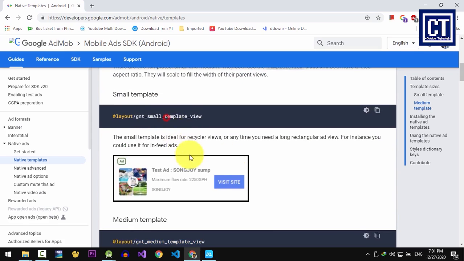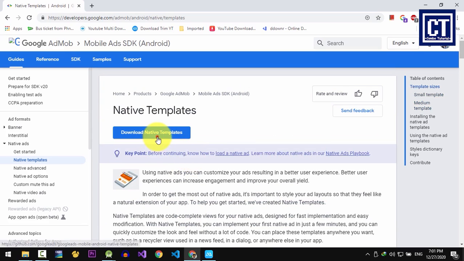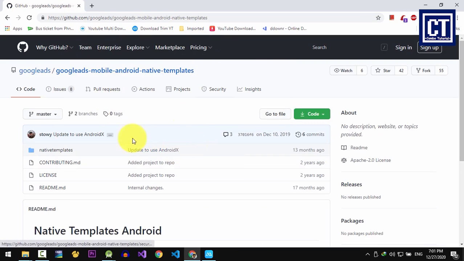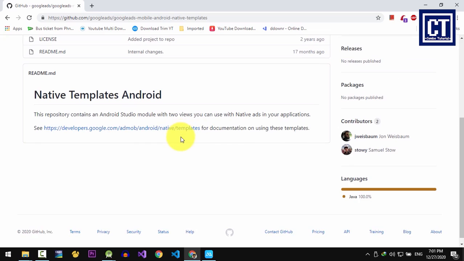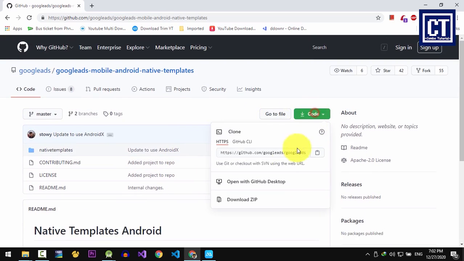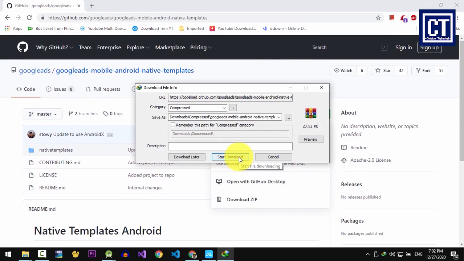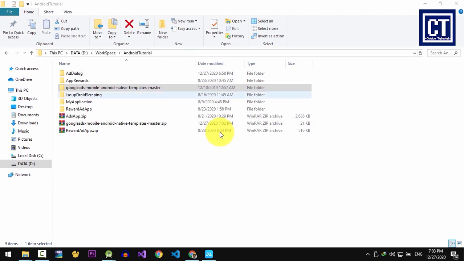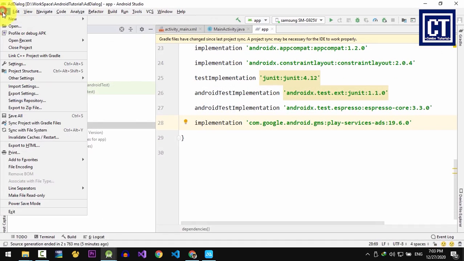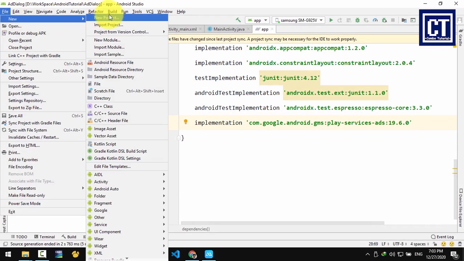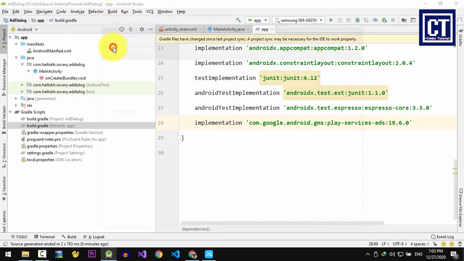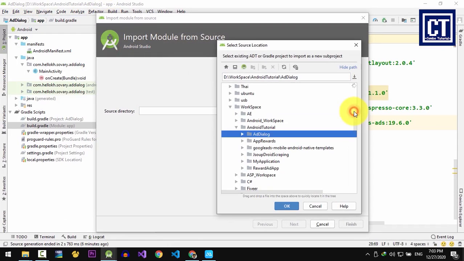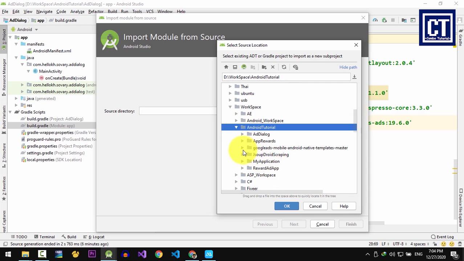Okay, so let's go back and we're going to download that template by hitting this button, and then it navigates to the GitHub project. So we click here and then download zip. After we download, we're going to extract the zip file, and then we're going to import the module into our Android project. To do this, we go to File, New, Import Module, and then find the module that we have extracted a moment ago.